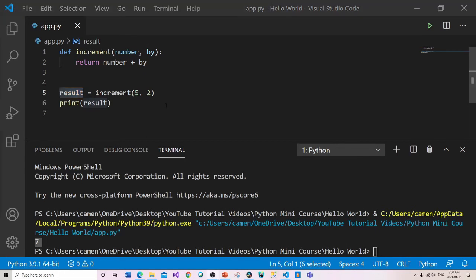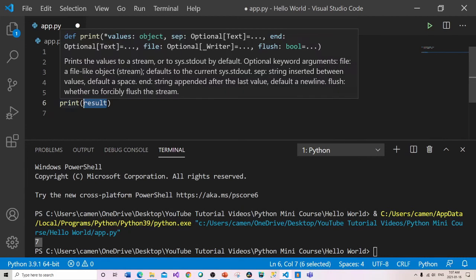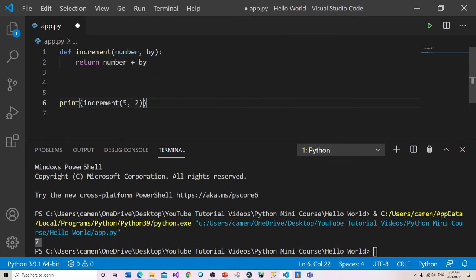But I want to show you one more thing. We don't necessarily in Python need to do this. I showed you that just so you have a good understanding of what's going on, but we don't really need to do that. What we can actually do is, instead of having the word result, put this function inside of my print function, wrapping my print function around that.